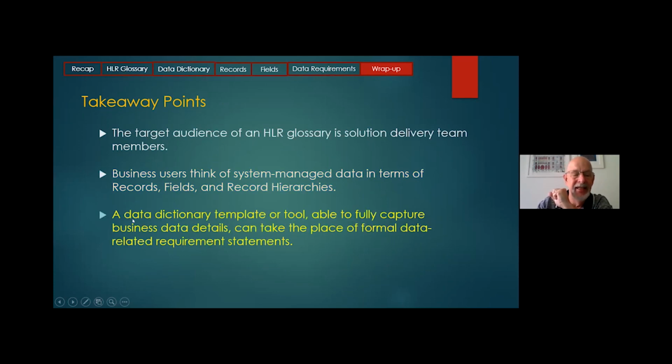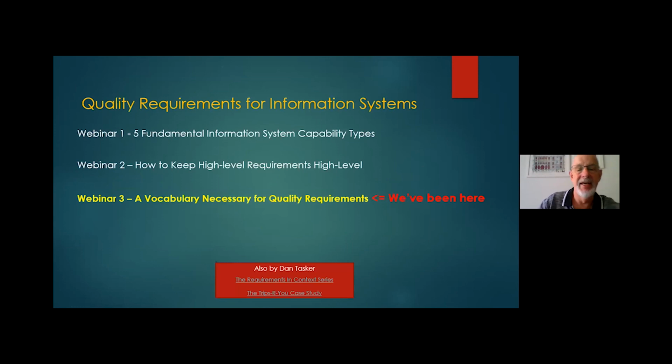Okay, and lastly, a data dictionary template or tool that's able to fully capture the business details can take the place of formal data-related requirement statements. So we just saw an example of a formal data requirement statement, that same information and more represented in a data dictionary. Okay, that's it.